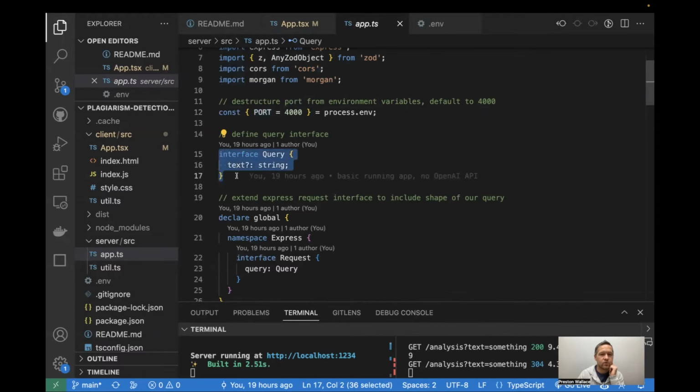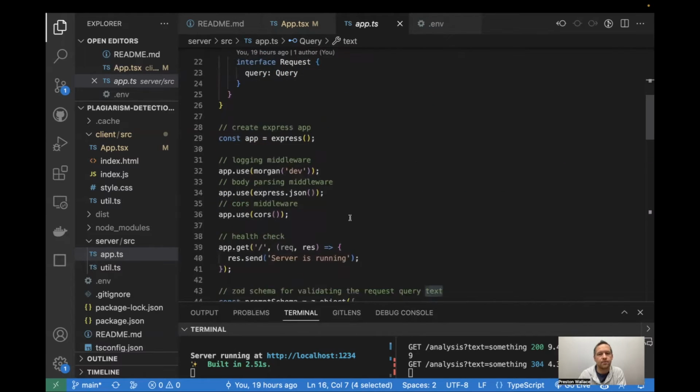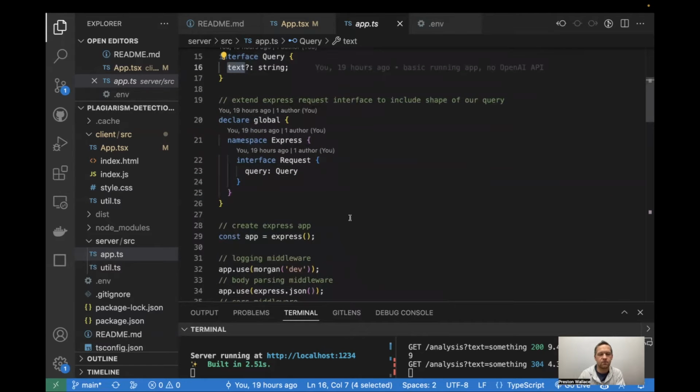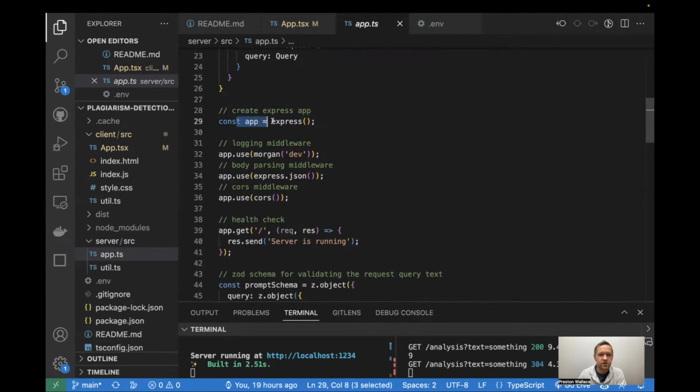This is a query interface that we've created just so that we can expect a text string query parameter in our query string from the request, from the front end. And then we're extending the Express request interface to include that query. So we create our Express app here, and then we're going to use some helpful logging middleware and parsing middleware.